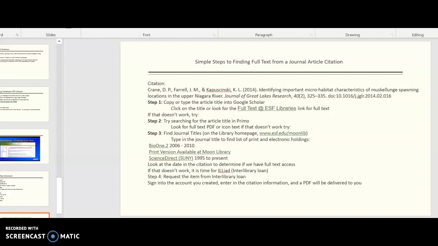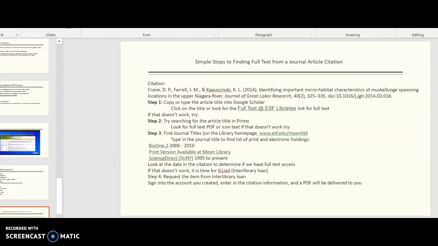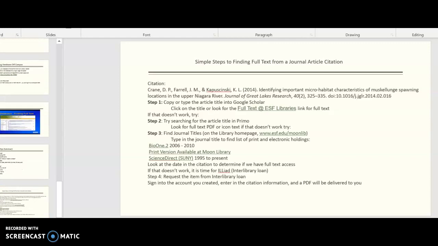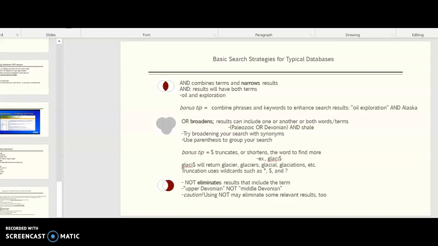Request the item from Interlibrary Loan, sign into the account you created, and enter in the citation information, and a PDF will be delivered to you. So just so you're aware, Interlibrary Loan is a great resource.